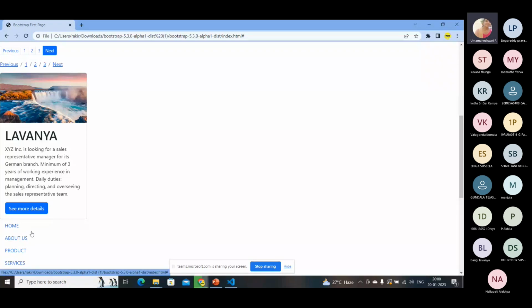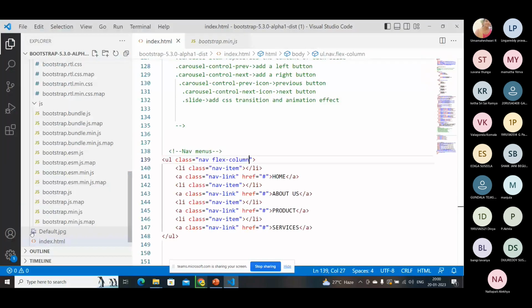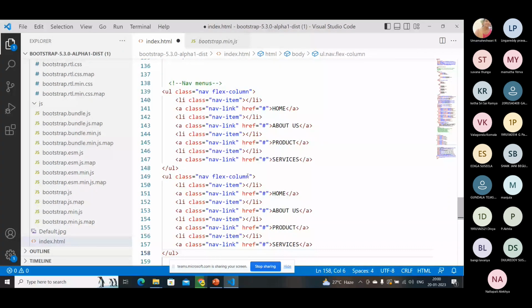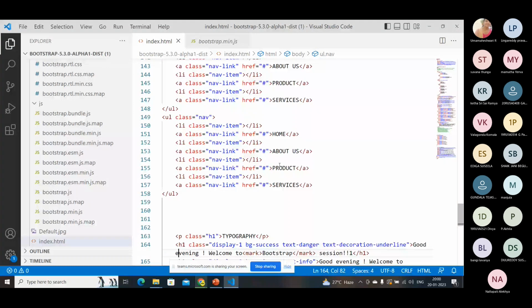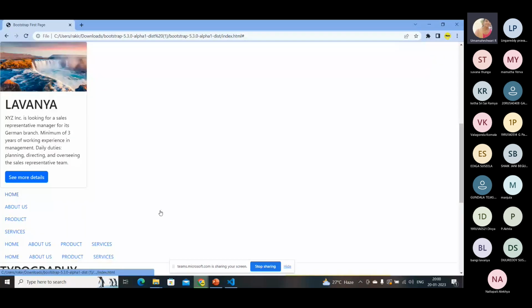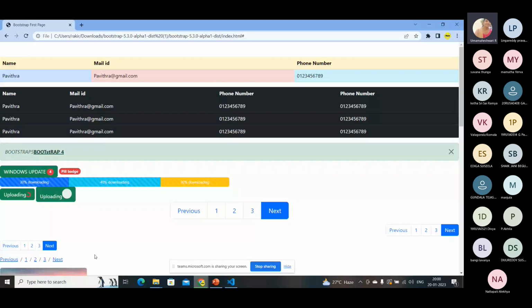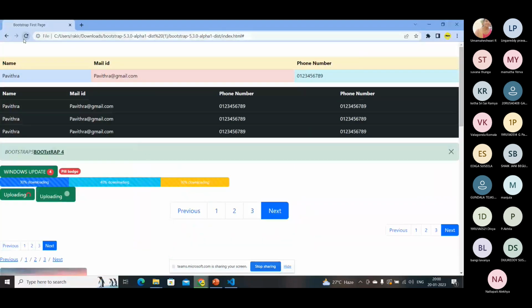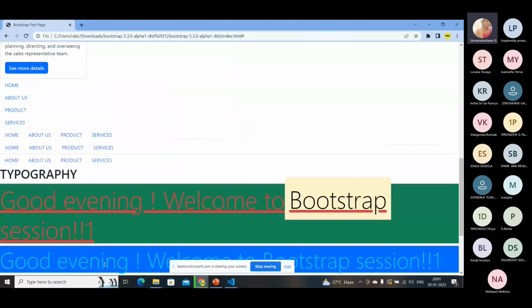Simple as that. And if you want it as tabs, see here, the first one is flex column, and if you don't give anything, it will be normal. If you want to give it as tabs, just copy this and mention nav hyphen tabs. So here it will be in tabs. And if you want it as pills, like a circle, you have an option for that. Just copy this, pills. So it will be in a pill format.